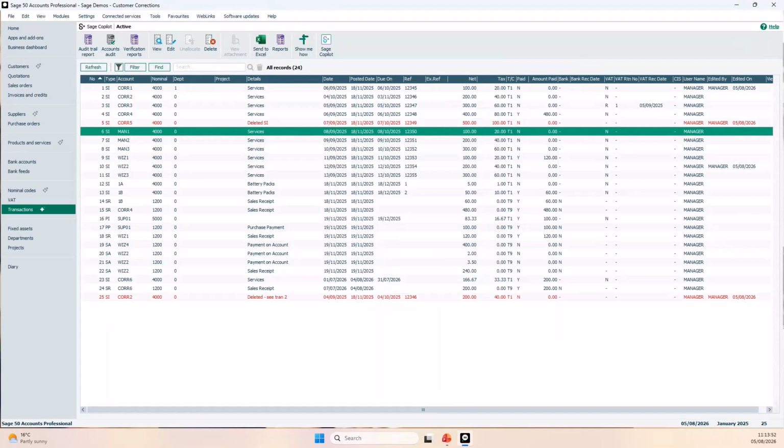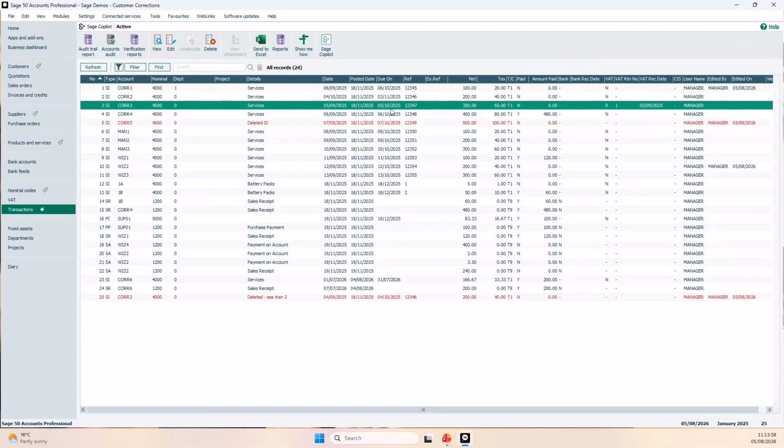Now, the other option is if you have one that's reconciled. If we have a look at line 3, we have a transaction which is reconciled. We can see in the VAT column, it's got R for reconciled. It tells me that it's in VAT return number 1, and it tells me the VAT reconciliation date as well.